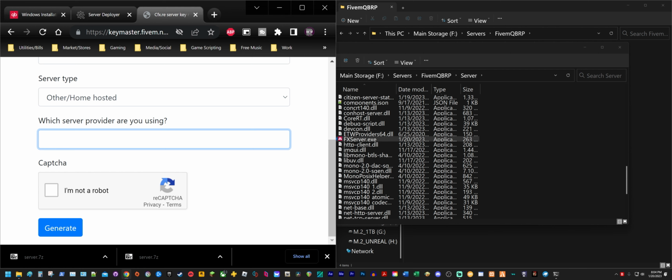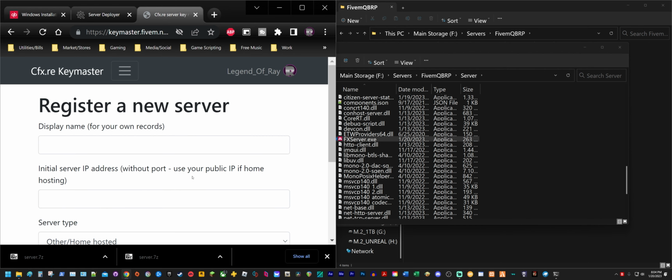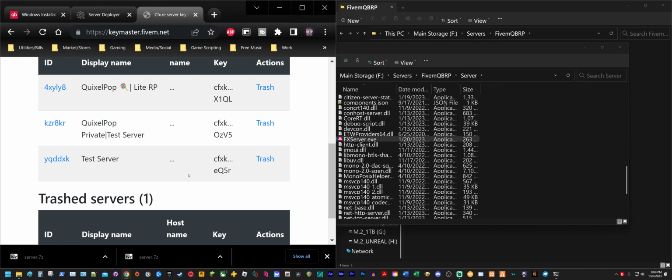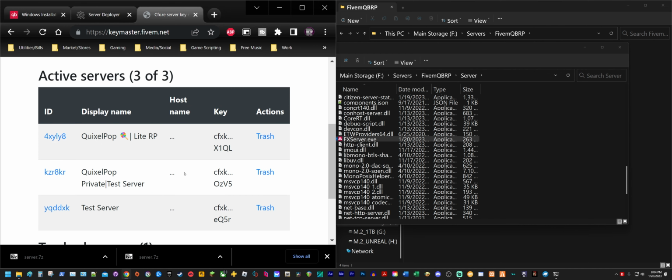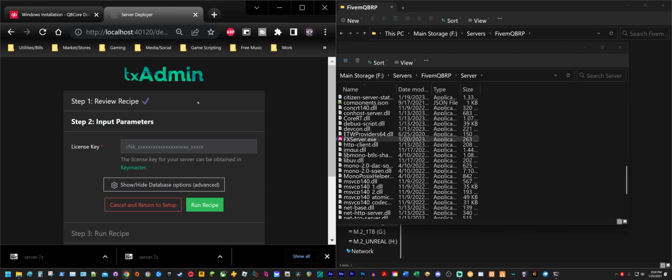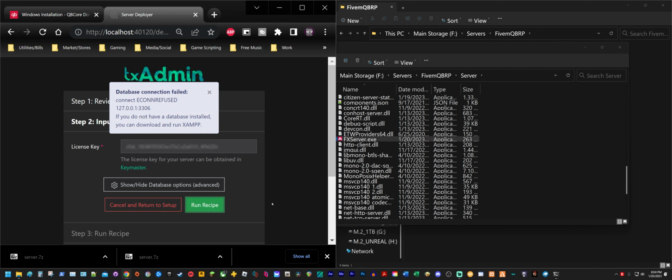and it's going to say which server provider are you using, and you're just going to put home, and then you're going to click I'm not a robot, and then you're going to click generate, and it'll bring you to a new window basically like this, and it's going to have all your servers, and it's going to show what your key is, and basically you're just going to click on your server and then copy your key. It's that simple. And once you get that done, you can X that tab out and then paste your key in there and click run recipe.